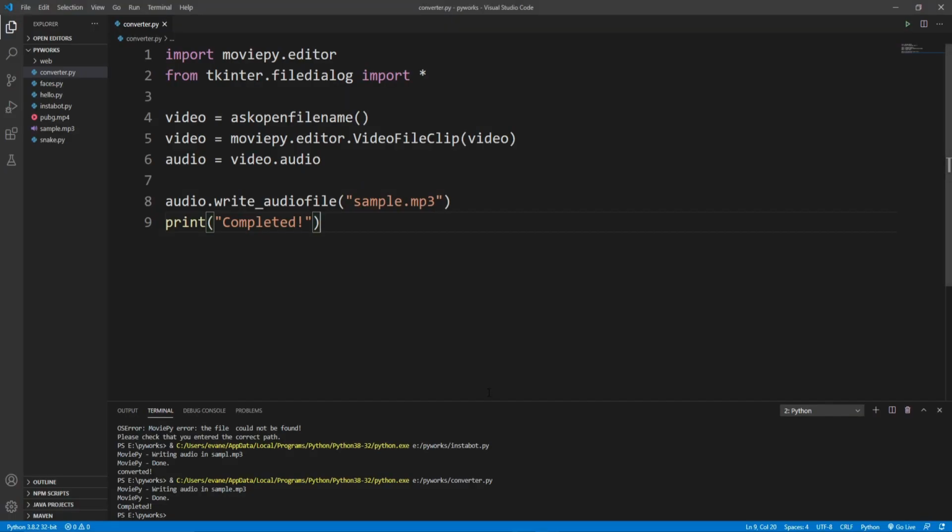So yes, that's how we can simply extract the audio from a video file. It was a small script, but I hope you liked it.